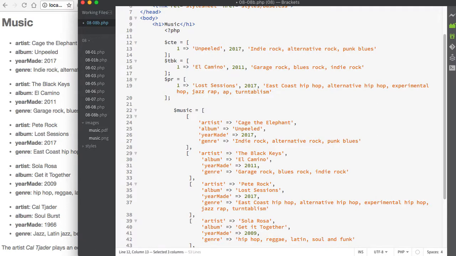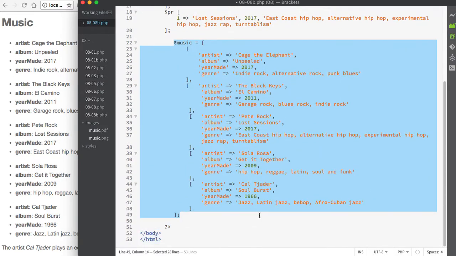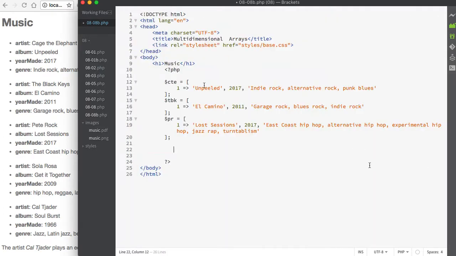So the first one is CTE, Cage the Elephant, and it's going to pass in the information. The second one is the Black Keys, and it'll pass in that information, and so on and so forth. I'll just use 3 examples for this particular portion of our class. What I'm going to do next is I'm going to create a separate array. This is going to be my musician array. And my musician array is going to be equal to, and here I'm going to use a string key value. So I'm going to make the words Cage the Elephant equal to my CTE array. And we're going to do that with the other 2 arrays that we have here as well.